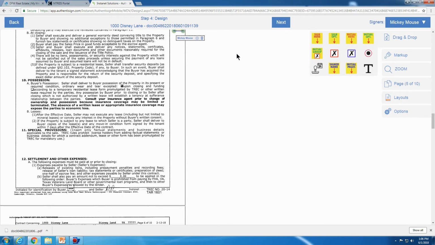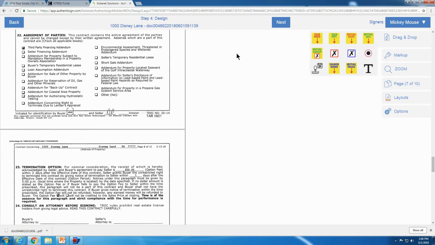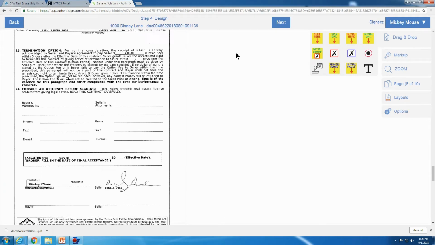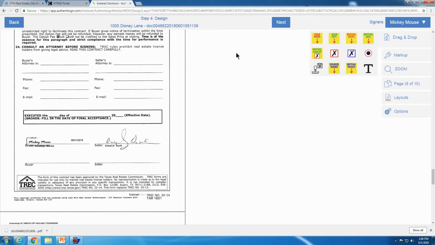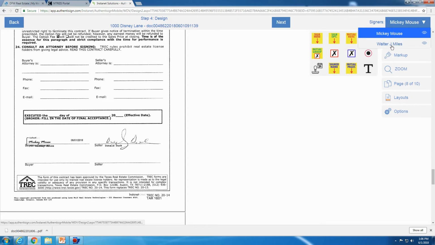Then we're going to scroll down to the bottom. Once the buyer has initialed those, then this will be a fully agreed to and executed document. So I would need to fill in the execution portion of this page at the bottom of page 8 here. So whoever is showing in the top right hand corner, these tools are related to them. So I want to make sure that my name is showing in the top right hand corner.